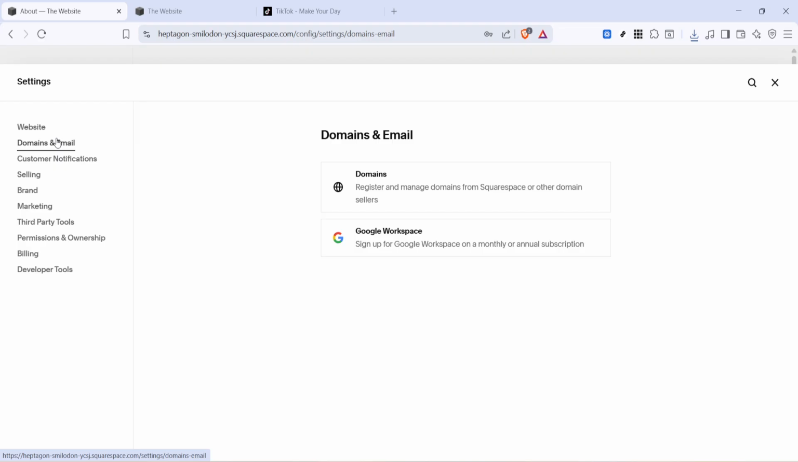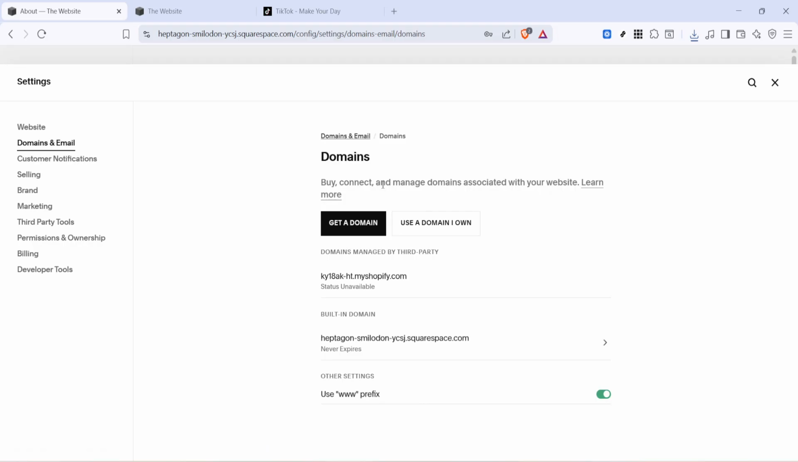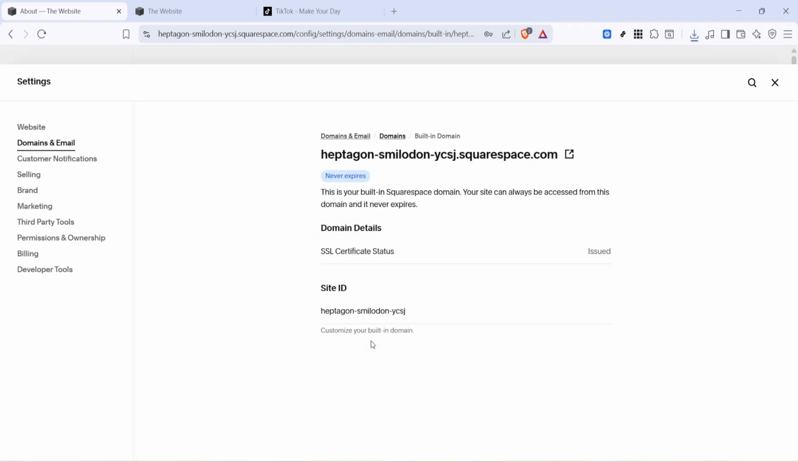Next, click on Domains. This will open the area that lists the domains associated with your website. In many cases, you may see both connected custom domains and the default built-in Squarespace domain. For this tutorial, we're focusing specifically on the built-in one. Now click on Built-in Domain. This takes you into the details for the default domain assigned to your Squarespace site. Here, you'll be able to modify the part of the address that identifies your site within the Squarespace system.